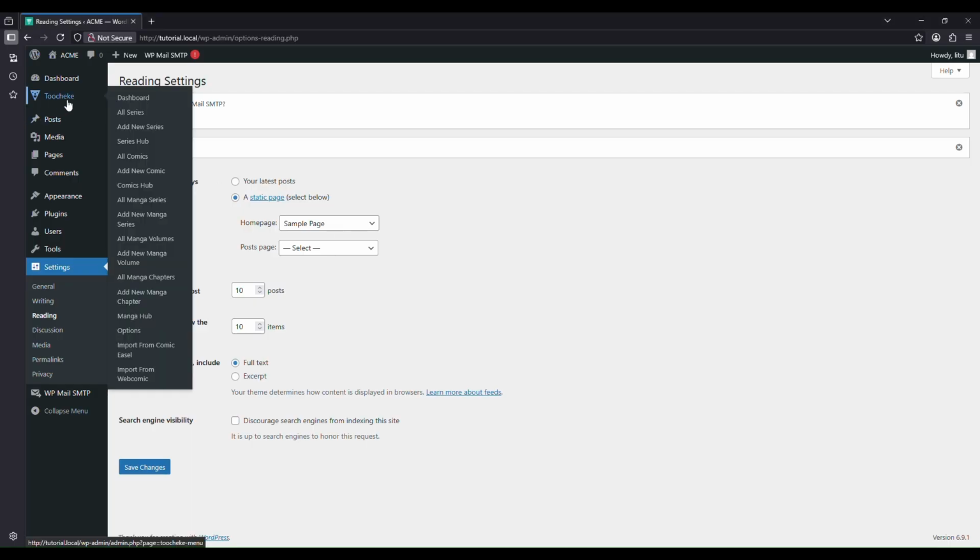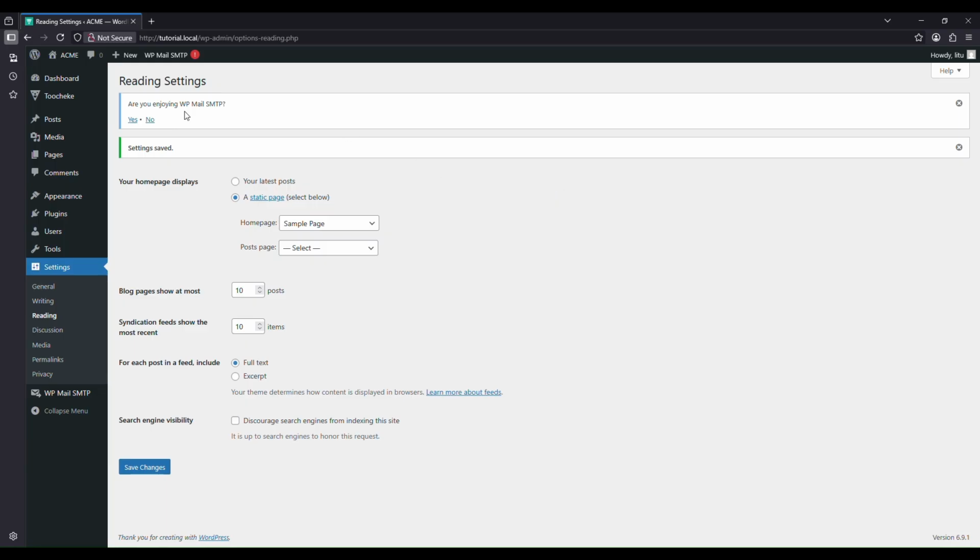Now, the other thing to consider is Toocheke comes with what are called page templates. Page templates are basically pre-built page layouts that you do not have to customize. They have predefined features or functionality. So let me just show you with a few quick examples.